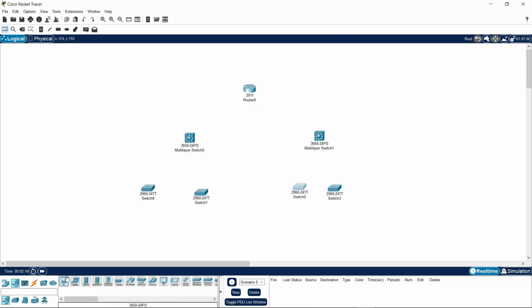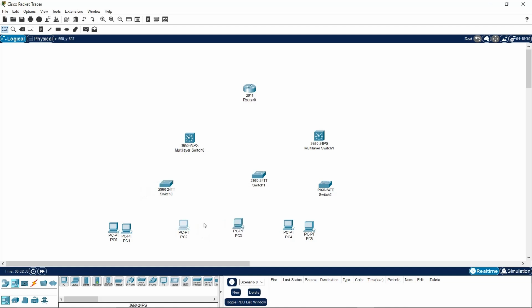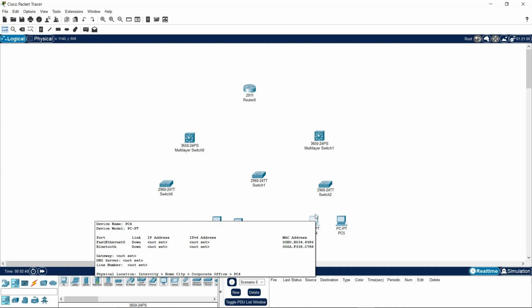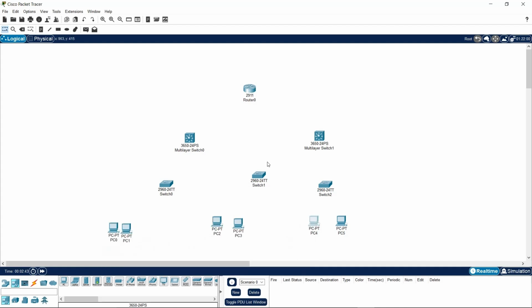Then our PCs, two per switch, two per switch, two per switch. Okay, I think three is okay. So I'm going to do this very fast. What I'm going to do now is I'm going to name these things, then connect them, and also rename them. So that's what I'm going to do now.